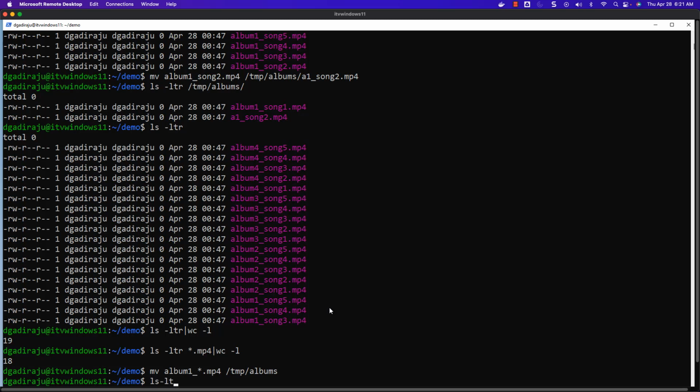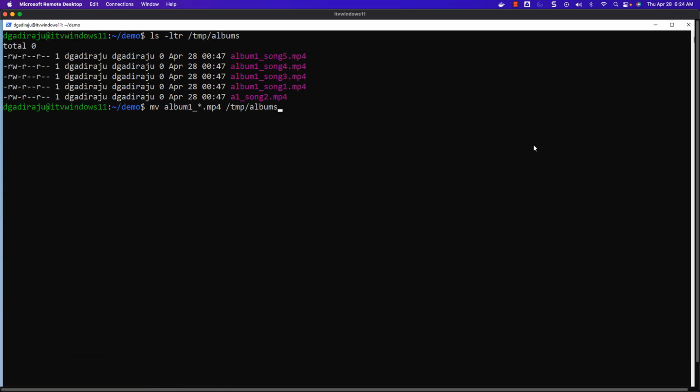We can validate by saying ls -ltr /tmp/albums. Even though we are able to move files at once to the target location using this approach, in case you want to rename these files based upon certain patterns, using the mv command alone will not suffice. We have to use the combination of awk and mv, then only it will work. That being said, let me give you a problem statement. Think through it, try to come up with a solution. If not, watch the next lecture and go through the solution so that you can understand what I'm talking about here.